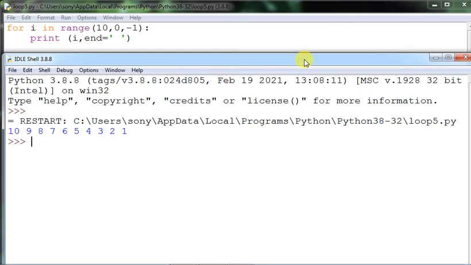So one important aspect of a loop is, as long as the condition persists, the loop will execute, but the moment the condition becomes false, the loop will be terminated. So this is called a finite loop. The loop that does not terminate, where the condition is always true, is called an infinite loop.